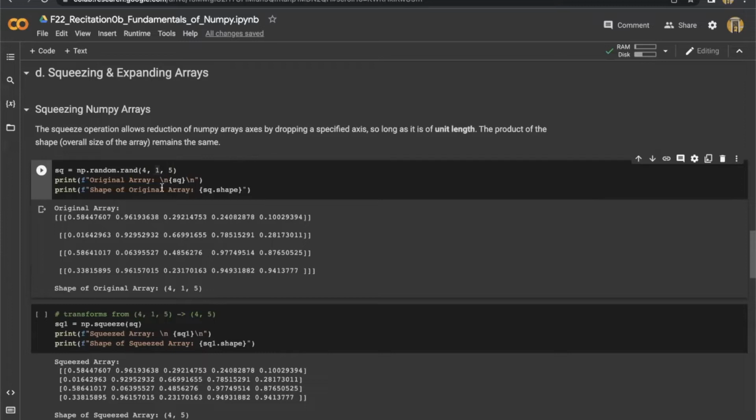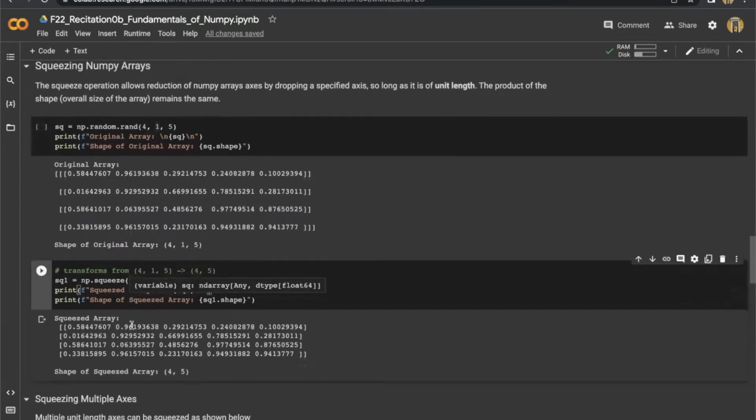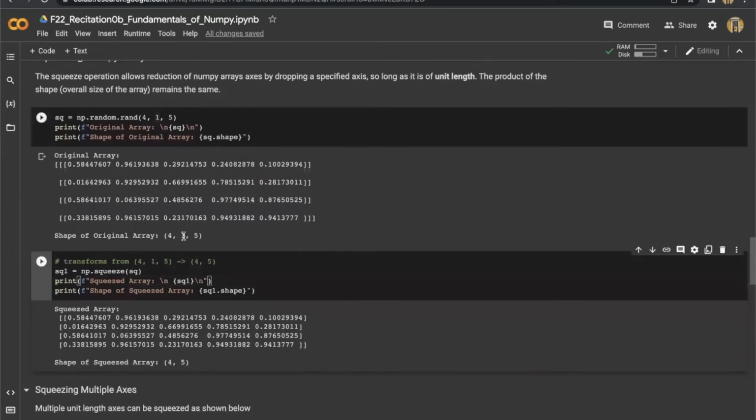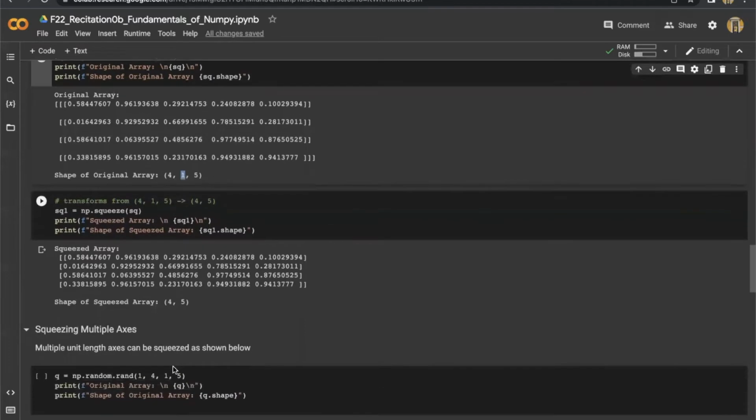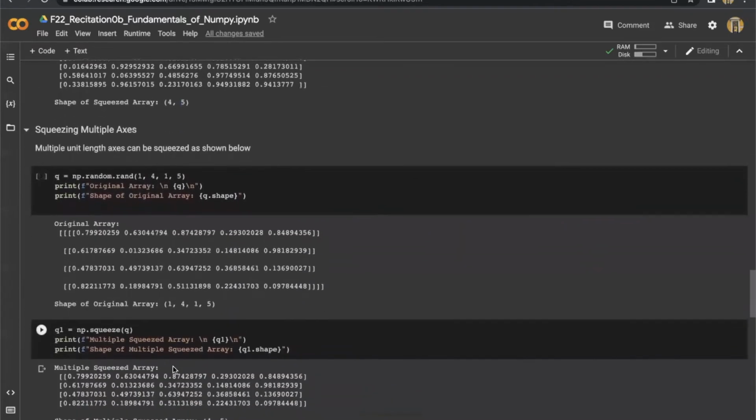Here I have an array which comprises 4 batches, 1 row, and 5 columns. Here is the array. Simply calling the np.squeeze function on the array itself returns the squeezed array. As you can see, axis 1 is now dropped. We can also squeeze along multiple axes.